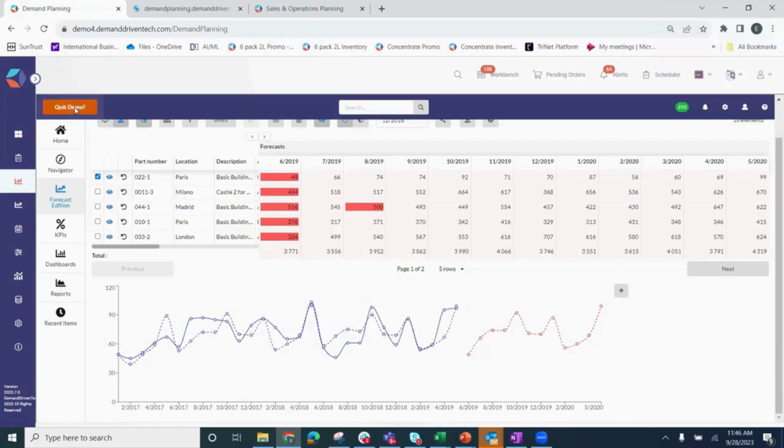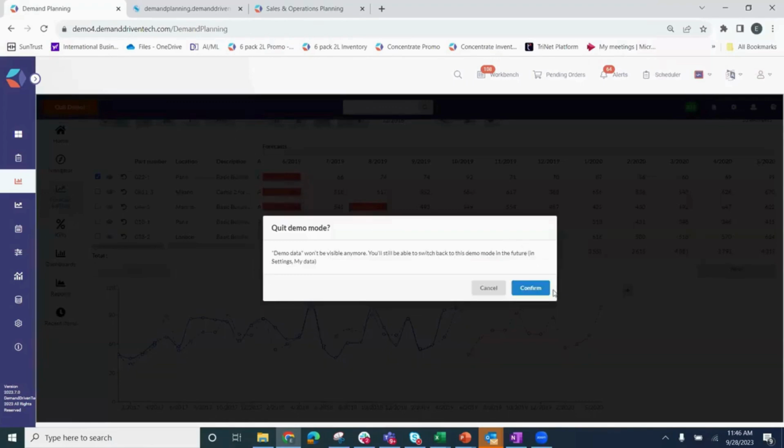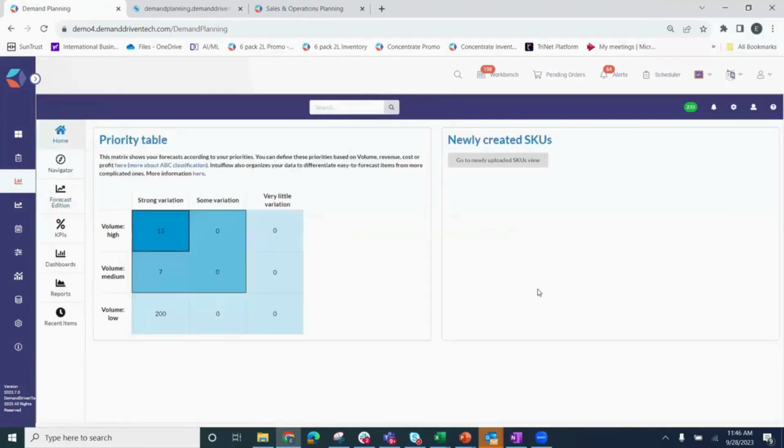All right, looks like we have one more. If we forecast at the regional warehouse level, can we expand and sum those forecasts down to the plant level?